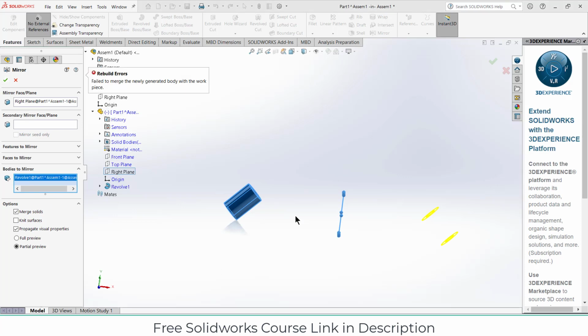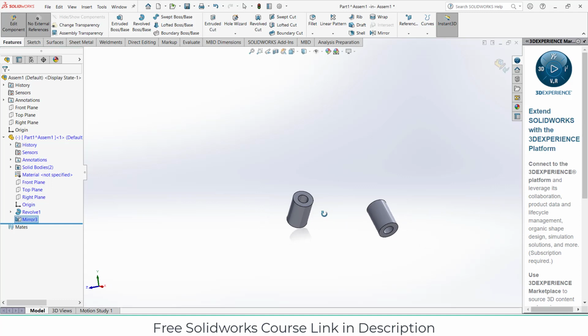Okay, fail to merge. So here's the thing, why is this issue arising? Okay, we are still seeing this issue. The thing is, we have to click on merge solids. So uncheck merge solids, click OK, and it's done. Basically it's a part, not a sub-assembly, so it assumes that everything is merging with each other.